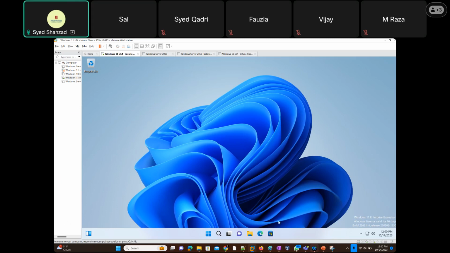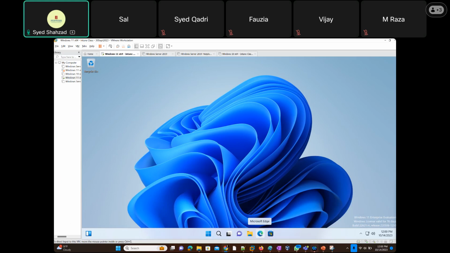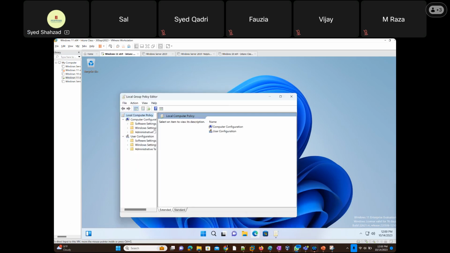Okay, my machine is just too slow, even if I close all those things. I still had the same thing there. Even after that, the TPM is still the same.